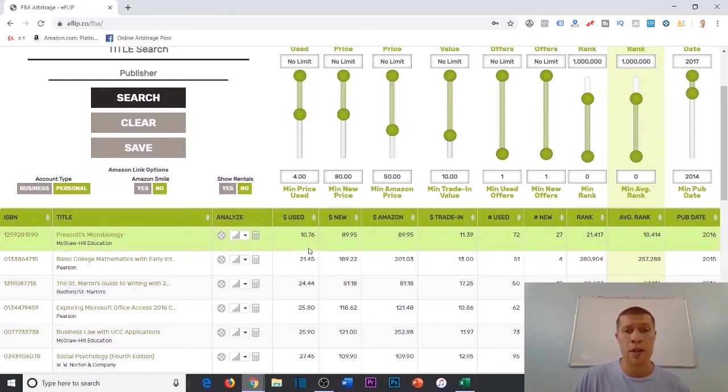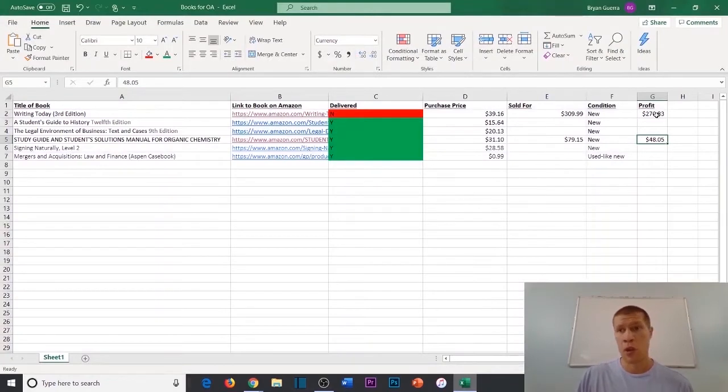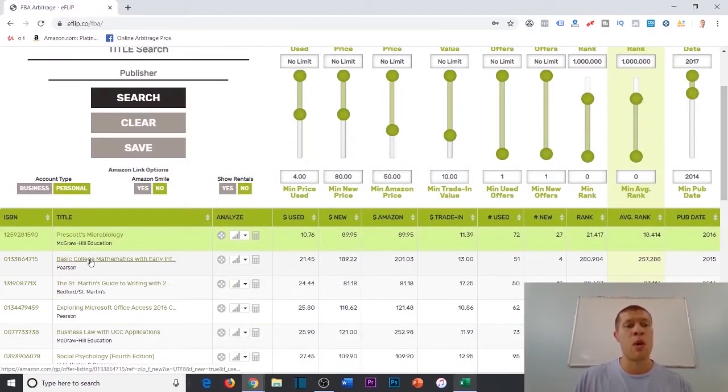So I'm interested in the new price. I don't care about the used price right now. This one says $189.22. It's probably a textbook, clearly, which it is, whereas one of the ones that I bought right here, the one that I made $270.83 off of, was a textbook, and I sold it for $309. So this looks promising, but let's see what we can source it through.